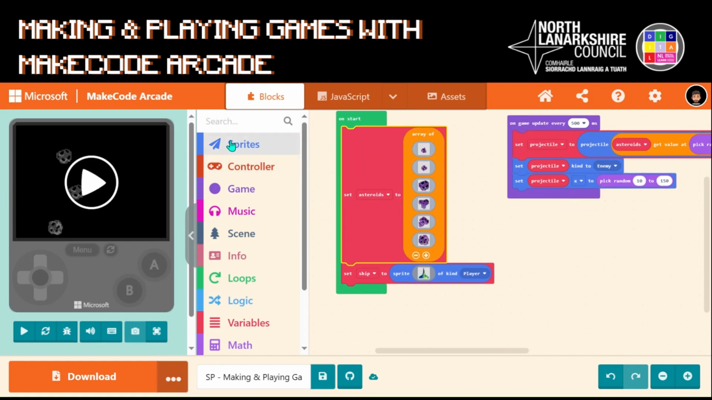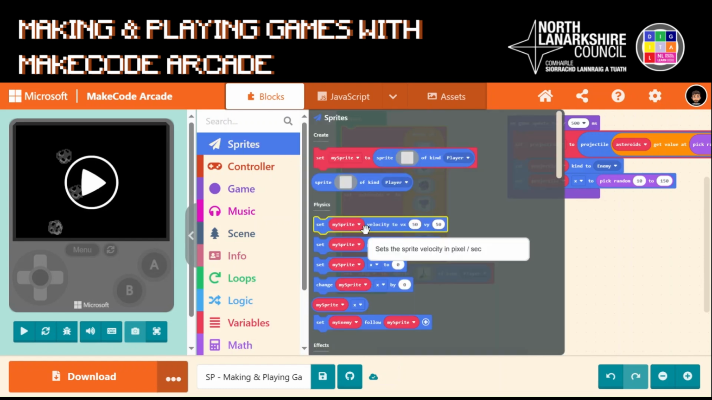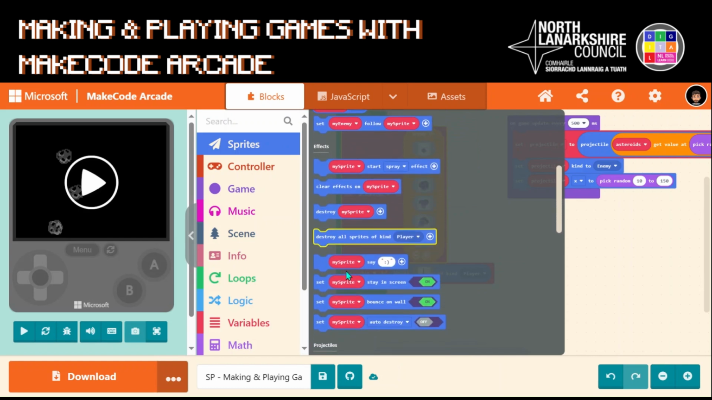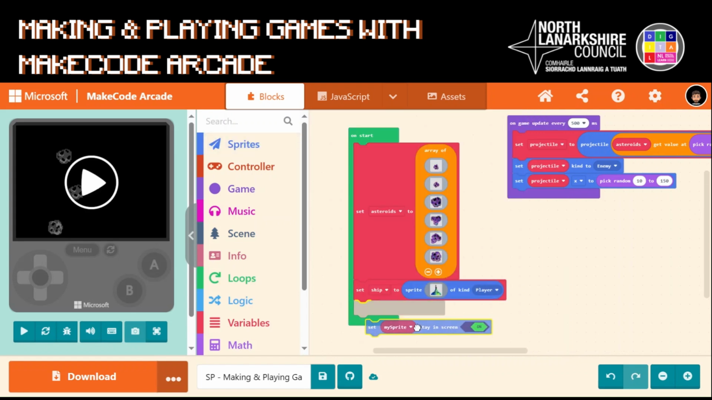First thing I'm going to go into is the sprites section. It's the blue category. I'm going to click in here, scroll down, and I want to find a block that is called set my sprite to stay in screen. You'll see that just there, it's in the effects section. So set my sprite to stay in screen, and it's toggled on just now. Drag that underneath and place it inside of this on start block, underneath the set ship to sprite of kind player.